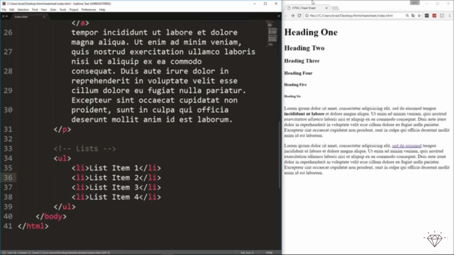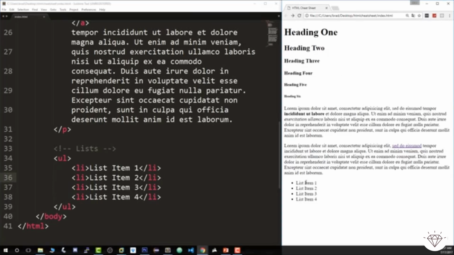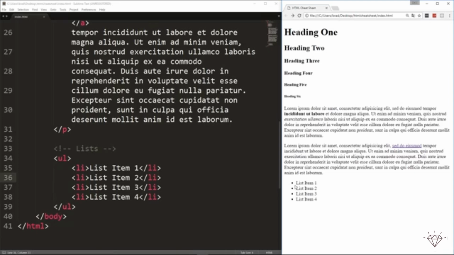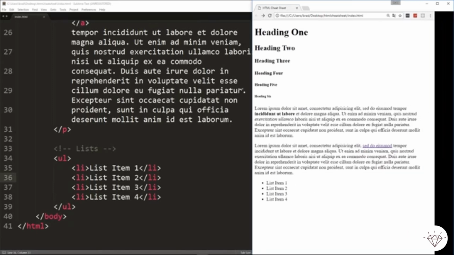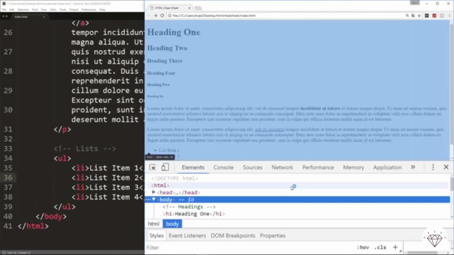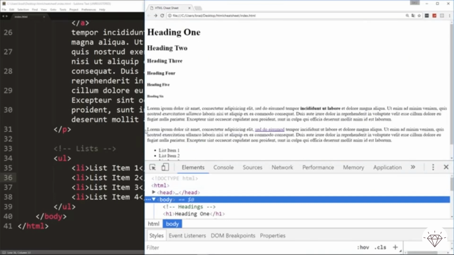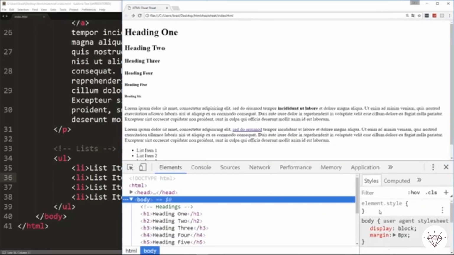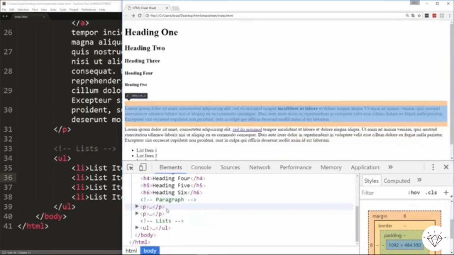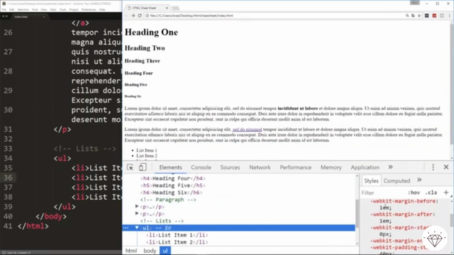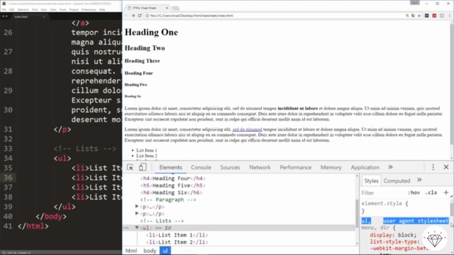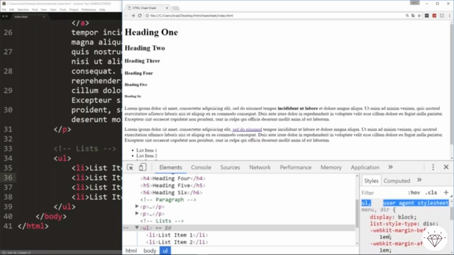But let's go ahead and save that and reload. And notice that we have bullet points now for our list items. It also adds some default padding. Notice that this is pushed over by default. And if we go ahead and open up our Chrome tools, and actually let's make it a little bigger. There we go. So over here, let's hover over UL. And you'll see that there's actually some default styling from User Agent Style Sheet, which is basically just the browser default. So it's displayed as a block.